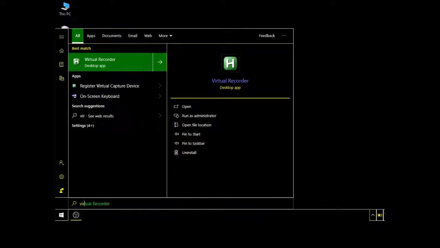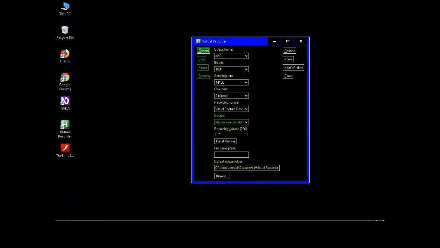So let's launch the Virtual Recorder. You can search on the start menu. Virtual Recorder. Yeah, this is the Virtual Recorder, and let's tab around. Output format. There are multiple formats: FLAC, MP3 or WAV. Okay, now let's select the MP3 format.